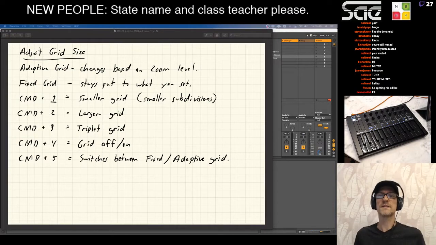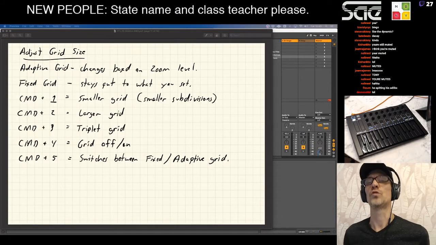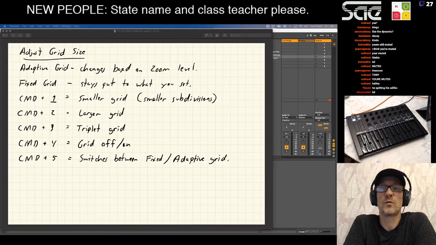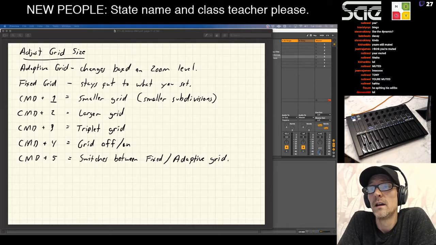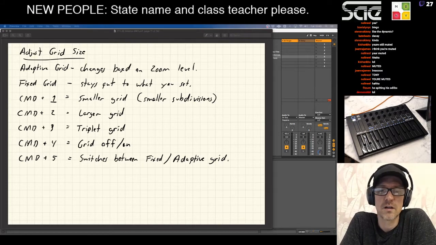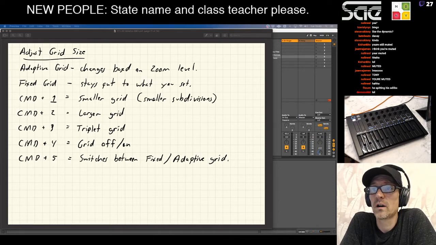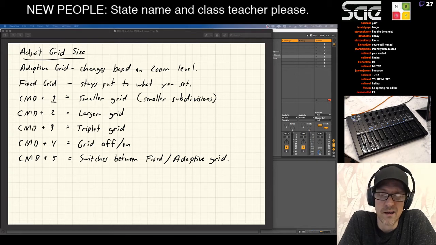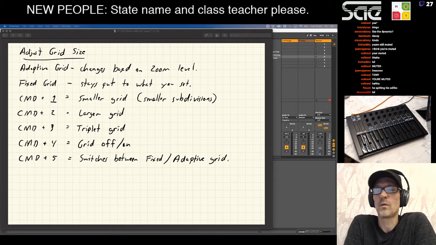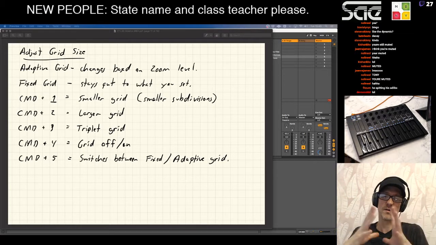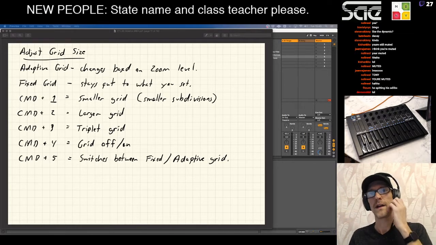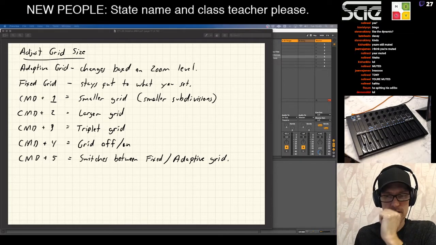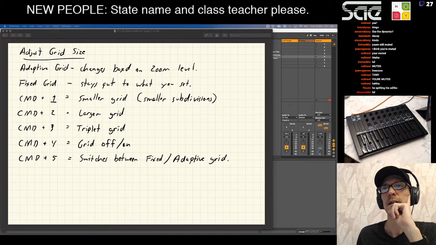Here's all your shortcuts. The shortcuts for adjusting the grid size are right here. Command 1, Command 2, Command 3. Command 1 and 2 make the grid larger and smaller. Command 3 gives you a triplet. Command 4 turns the grid on and off. And Command 5 switches between a fixed and adaptive grid. I usually just leave it on adaptive, and what that means is when you zoom in, the grid gets smaller or bigger. So that's that for you. You can definitely check that out in your own free time.